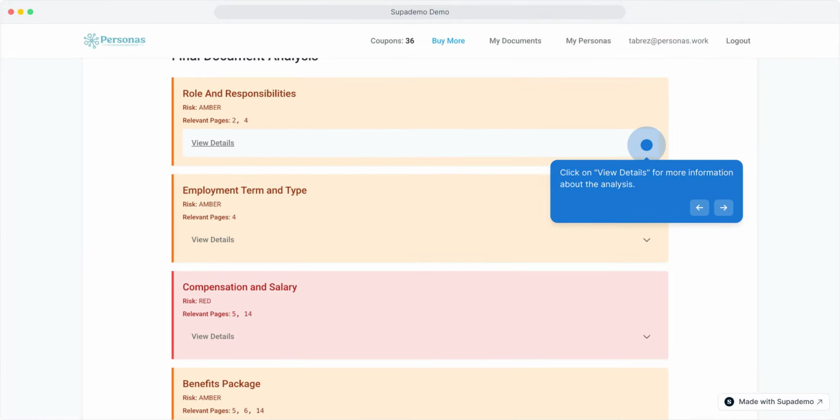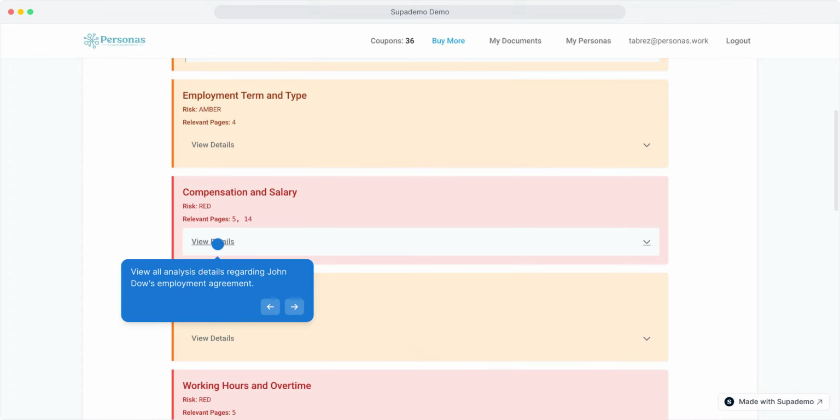Personas has now analyzed the entire document and has categorized each clause or lever based on the risk factors of green, amber, and red. You can click on View Details to get more information and reasoning for the analysis. For example, the user John Doe was promised a salary, but the employment agreement has a lower salary. You can view all such analysis.